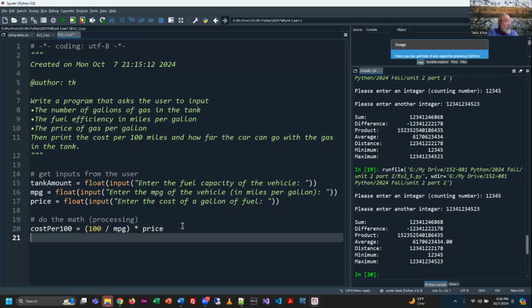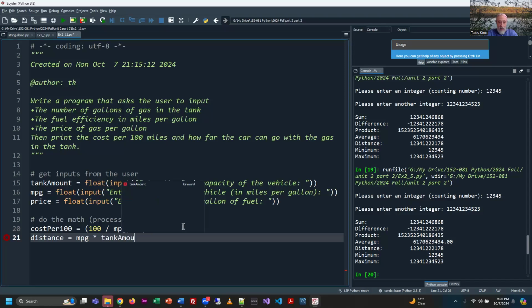All right, so that's the cost per 100. The other thing is to figure out how far of a distance we can travel with the fuel in the tank. And we do that by taking the MPG and multiplying it by whatever fits in the tank. So the tank amount.